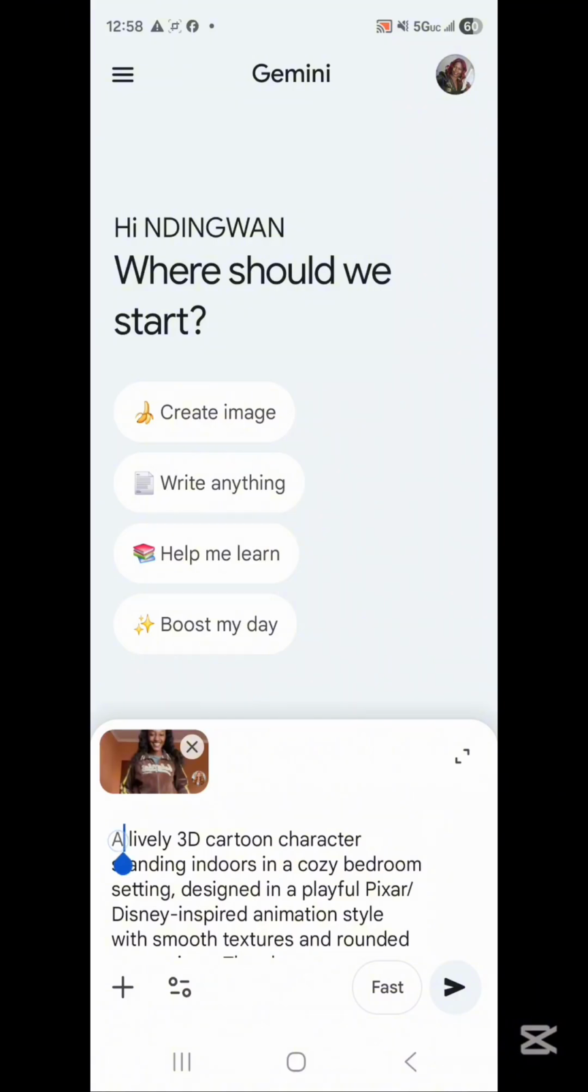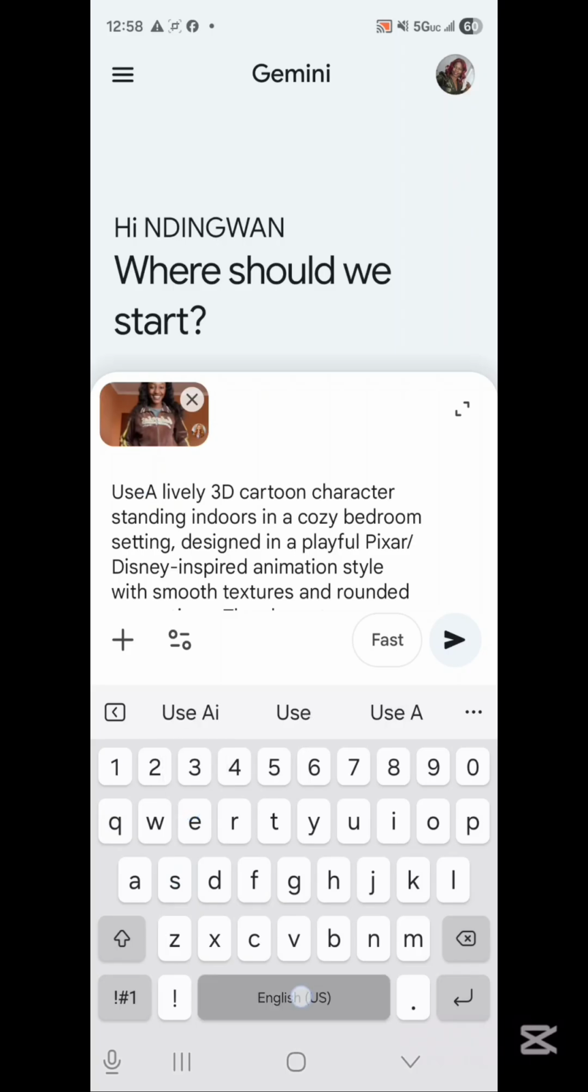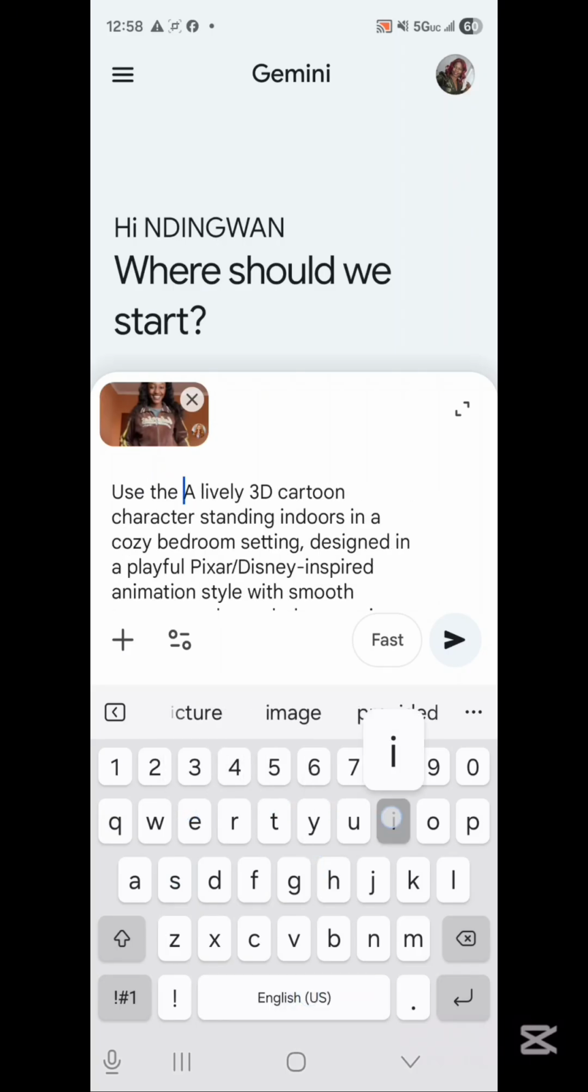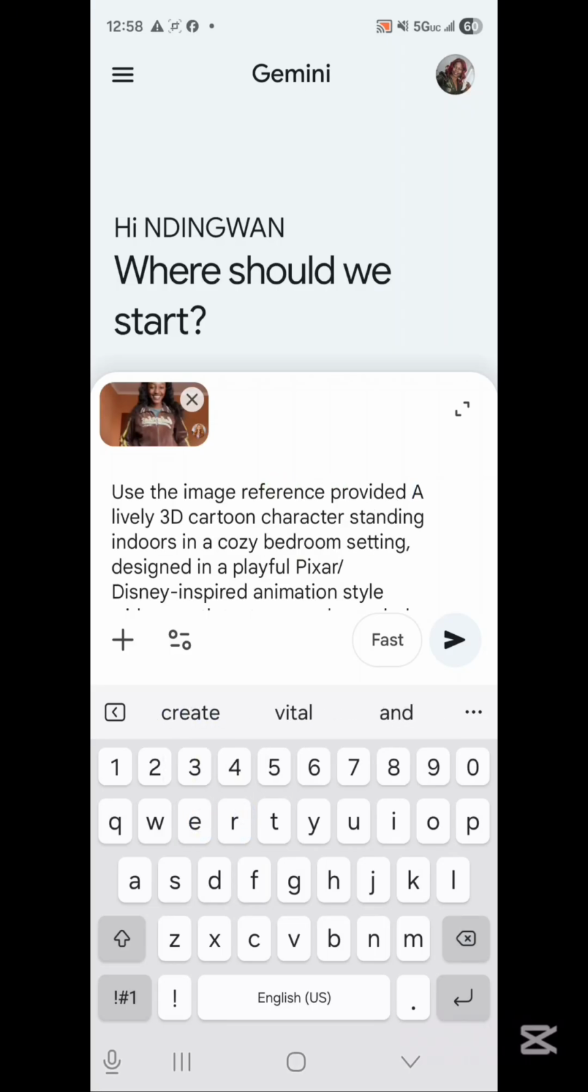If you did notice, I'm adding something to this prompt. I'm actually asking Google Gemini to make use of the image reference I added to my prompt. That is what I'm doing. After doing that, I'm going to hit send and wait for the image to generate. This may take some time, so you have to be patient.